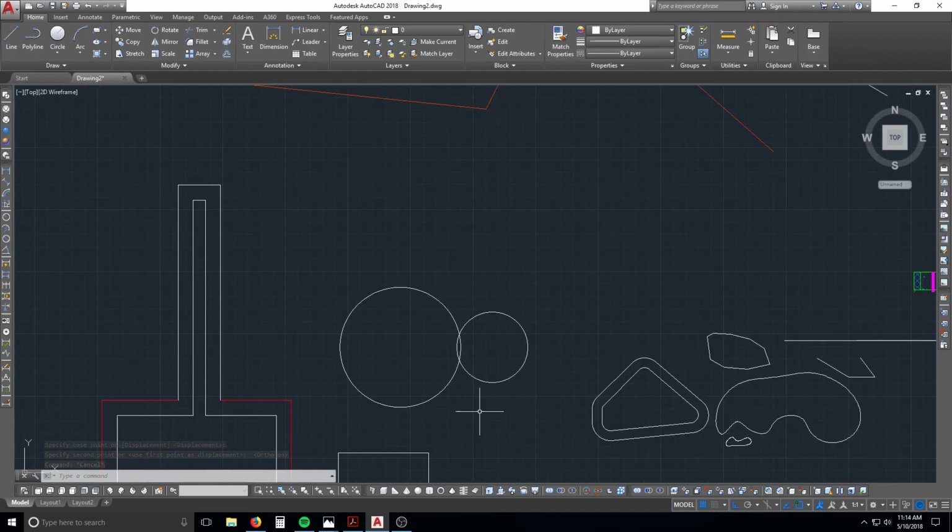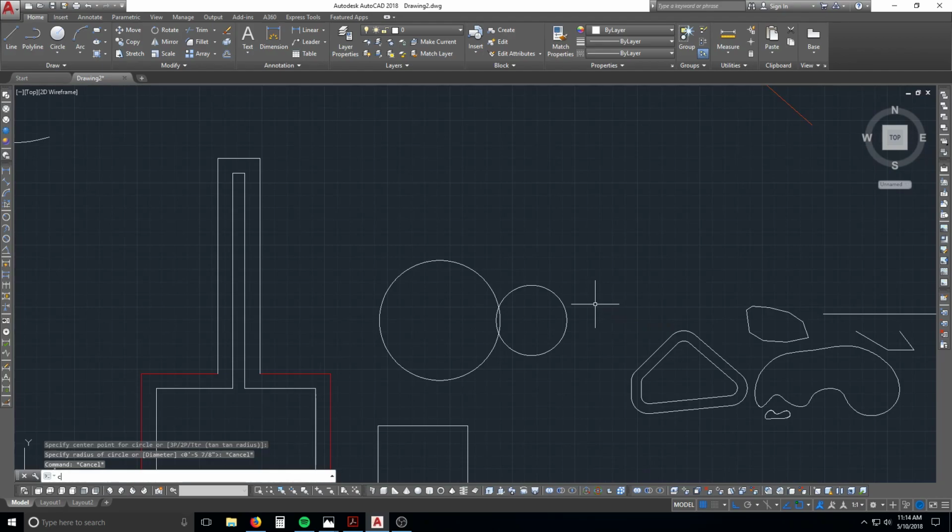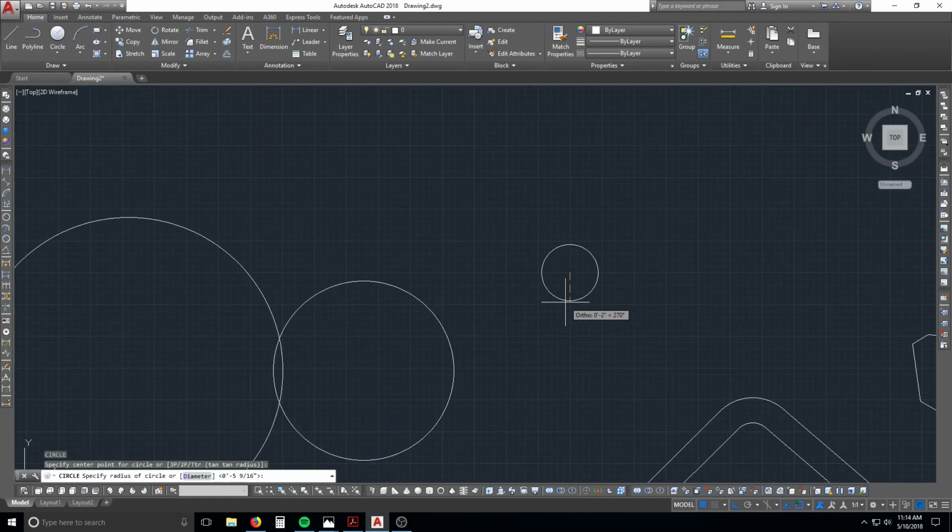So the next one is layer, lengthen, zoom, explode, circle. Well, it's funny that we get to circle because we've already done those. So again, circle is C, enter, left click again. There you go. Again, C, enter, left click.